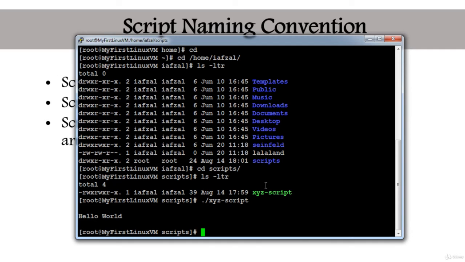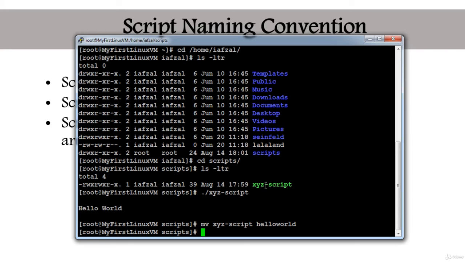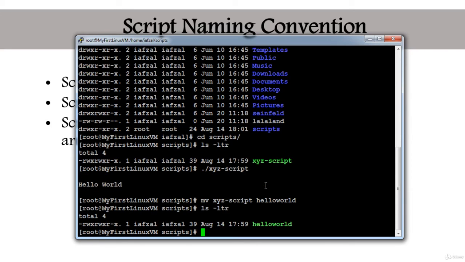So if I wanted to associate that script with a name, then what I should do is mv xyz-script. Move is the command to change the name of a file. I'm sure you know that. And I will say hello-world, or a shortened name, or the complete name. That's fine. And I will run that command and you'll see now my script name has changed to hello world.